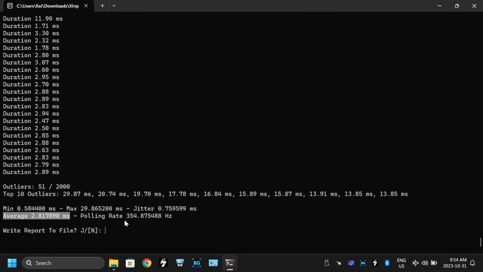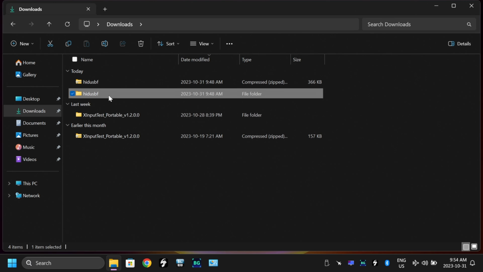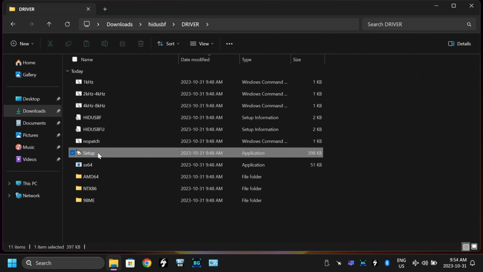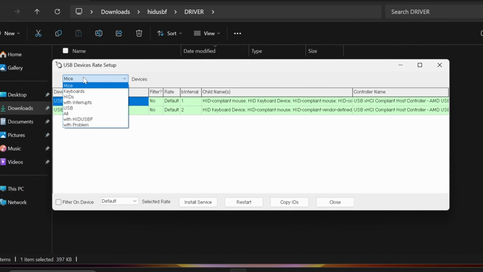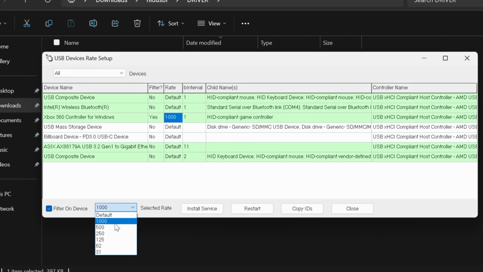Just for curiosity's sake as well, we can go ahead and drop the polling rate down to about 500 because that's a lot closer to what the device is actually polling at. Let's go back to our downloads folder and load up the driver. Open up the setup tool again, click the drop down and select all, then select the controller here, and remember we're going to swap that down to 500. This is a lot closer to what the device is actually capable of.